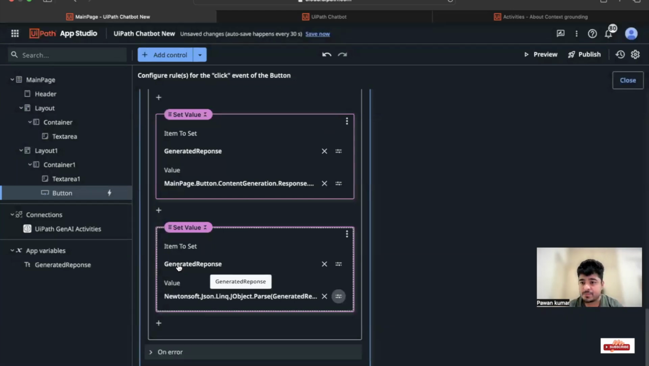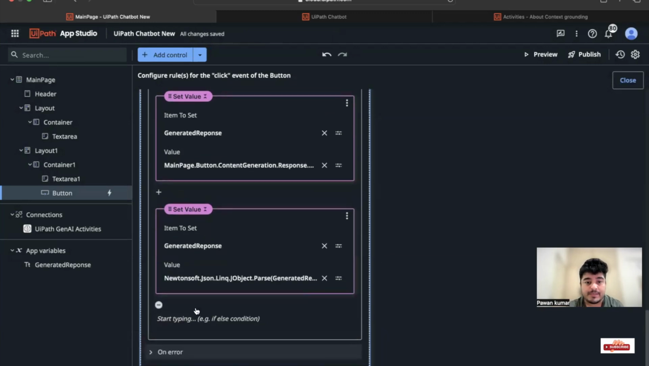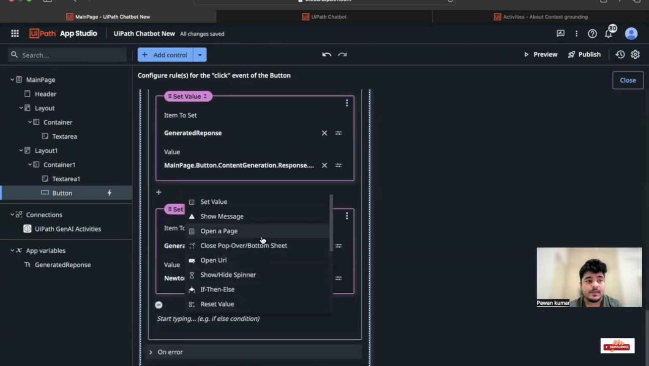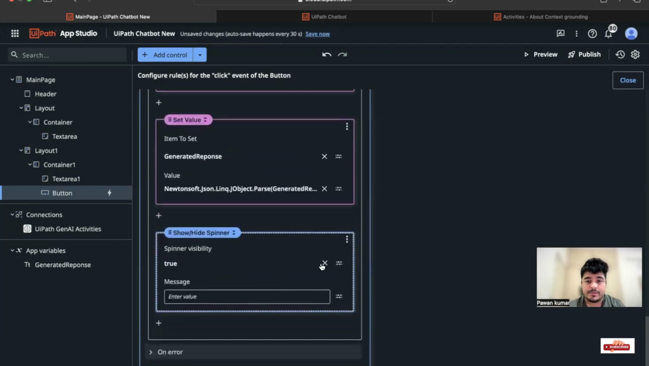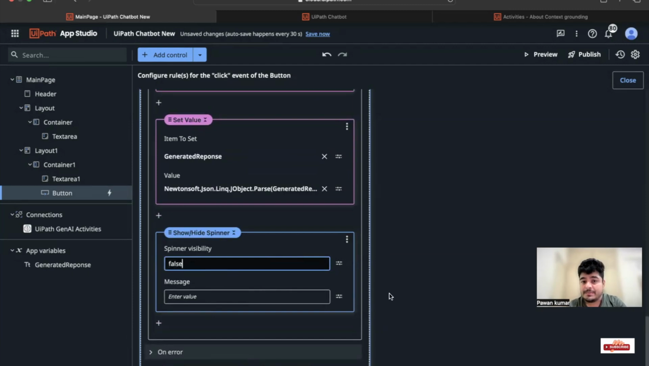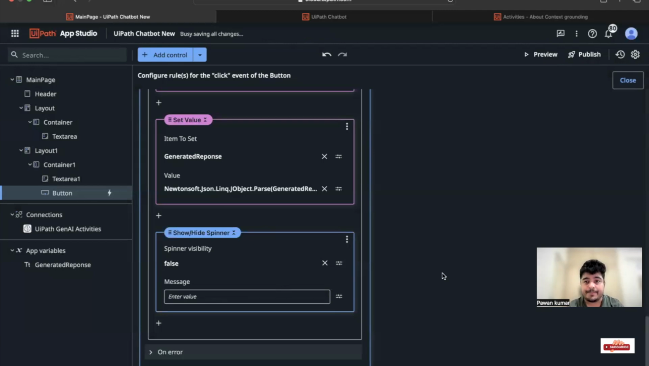Now, once I get the response and I have done the JSON parsing, the next thing that I'm going to do is stop my spinner, because the spinner will still keep on processing. So let me just hide the spinner over here. I'll set it as false. Why we are keeping the spinner over here is that usually if the GenAI activity or content generation activity is processing in the backend, users should get to know that there is something getting processed. Otherwise, they will not understand how much time they need to wait. So that's the reason we have given the spinner over here.